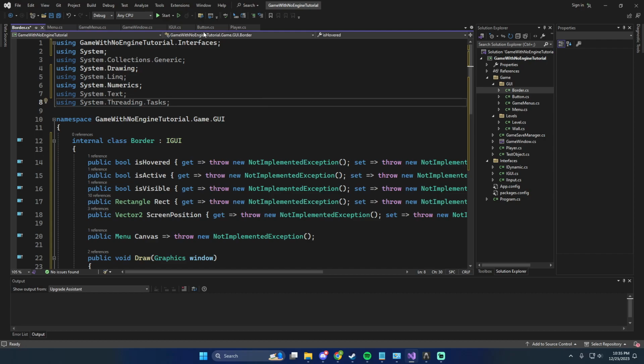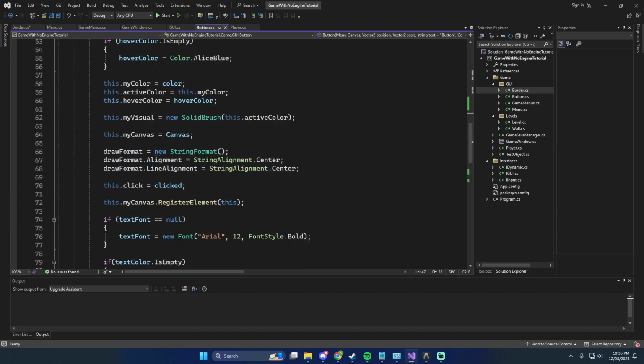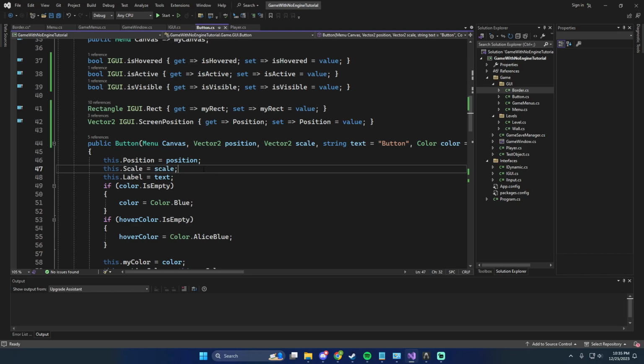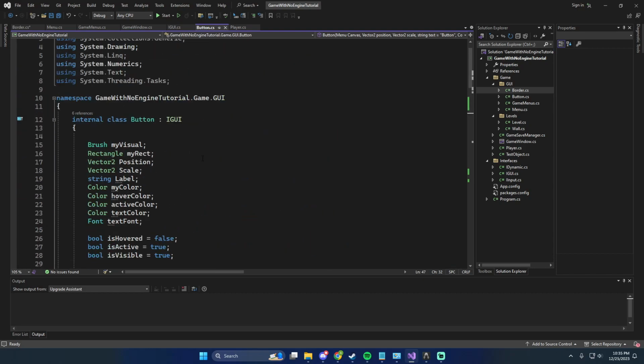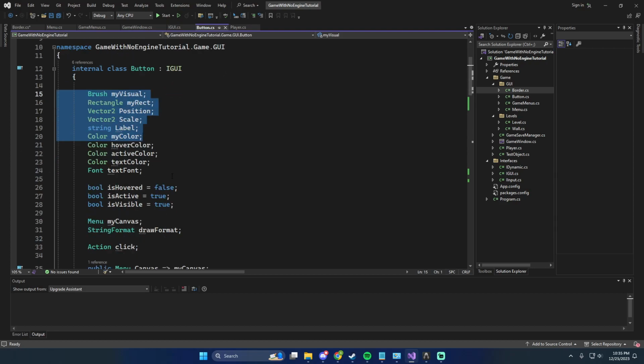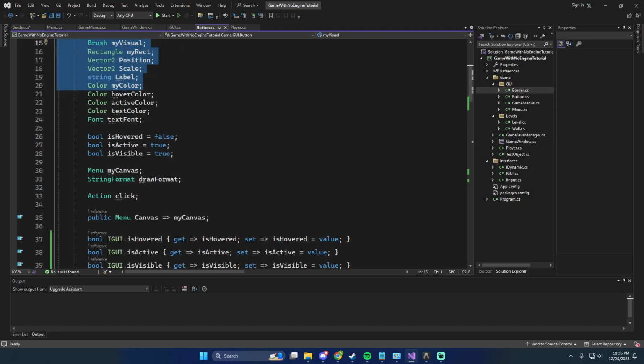I kind of want to copy some stuff over from button because, to be honest, I mean we created this, but I'm like, what did I do? So we definitely need my visual. We need my rectangle, position, scale. We don't need label. We need color. We don't need all that extra stuff. We only need these things. And we're not going to be doing anything with hovered. I don't think I have these implemented like active or visible, but we'll see.